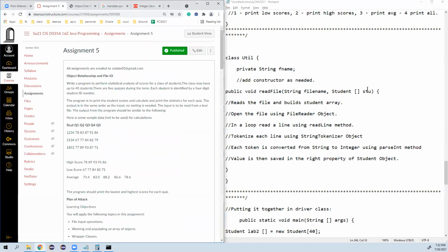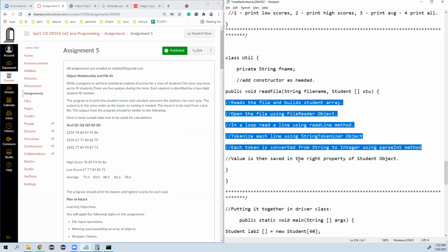So when you read the file, I've given you the logic. And I also have given you a code snippet to step through that we did last time, right? In lab 3.